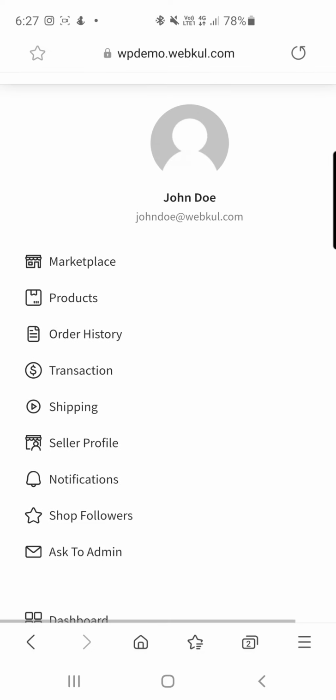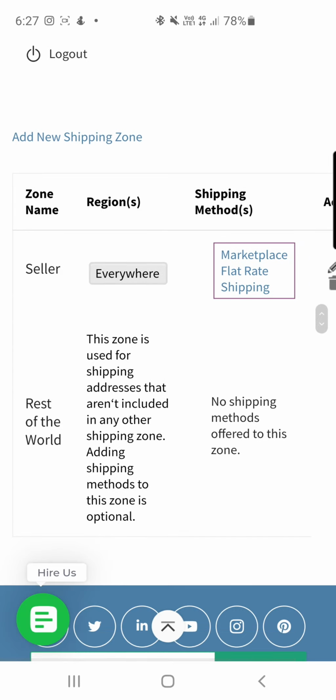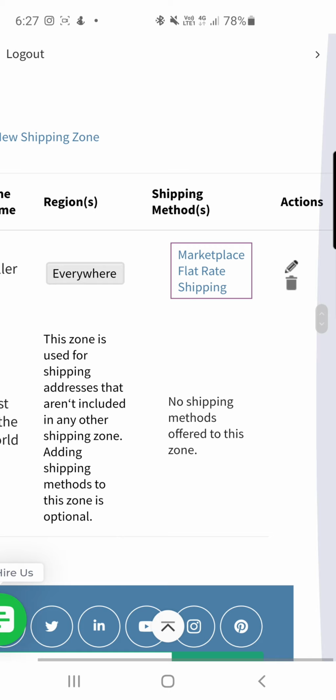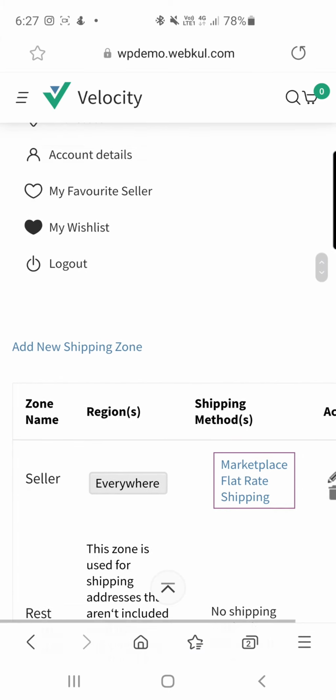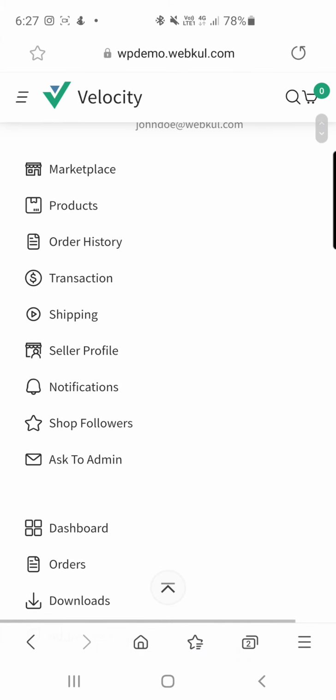Now, same goes for the shipping here. Under the shipping, the vendors can add their shipping methods, can edit, delete, or add new shipping zones.